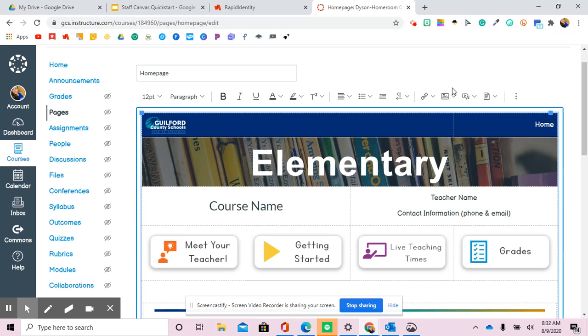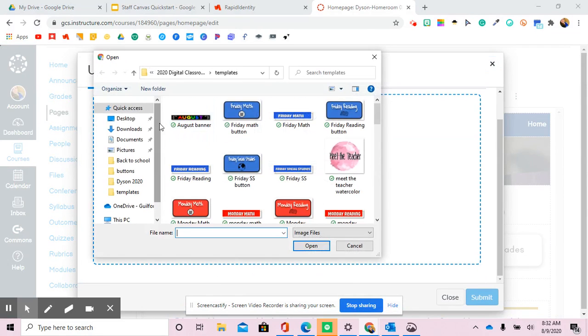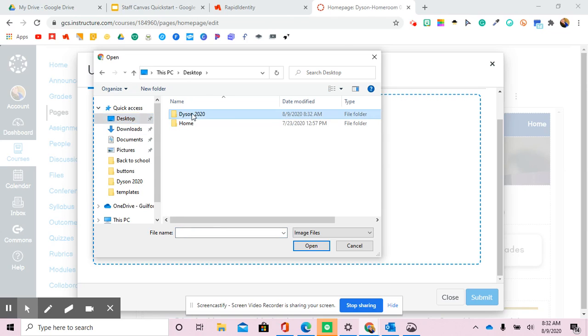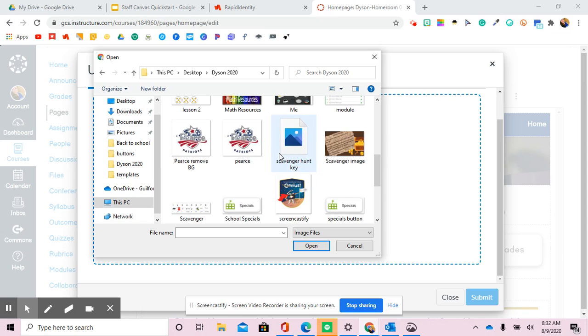I can add a link, I can add a picture, I can add media, or I can add a document. So right now, we're adding a picture that will become a link later. So I'm going to upload that image. I'm going to remember where I saved it, which is often my problem.